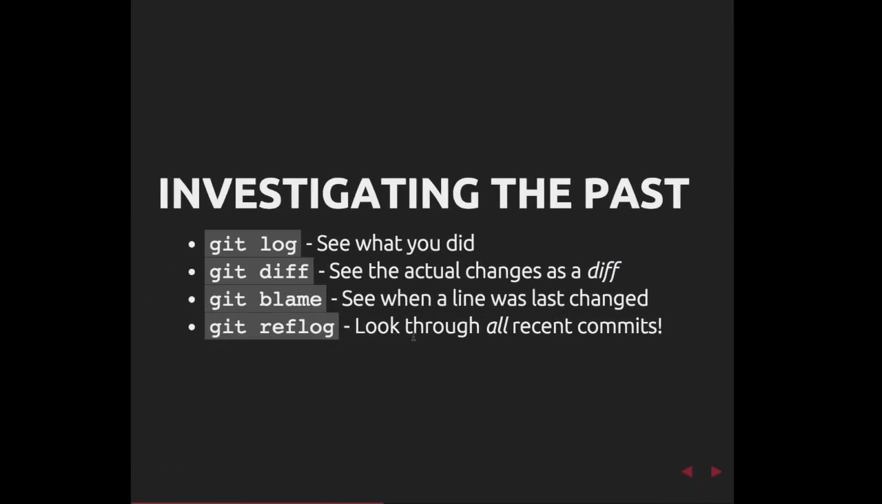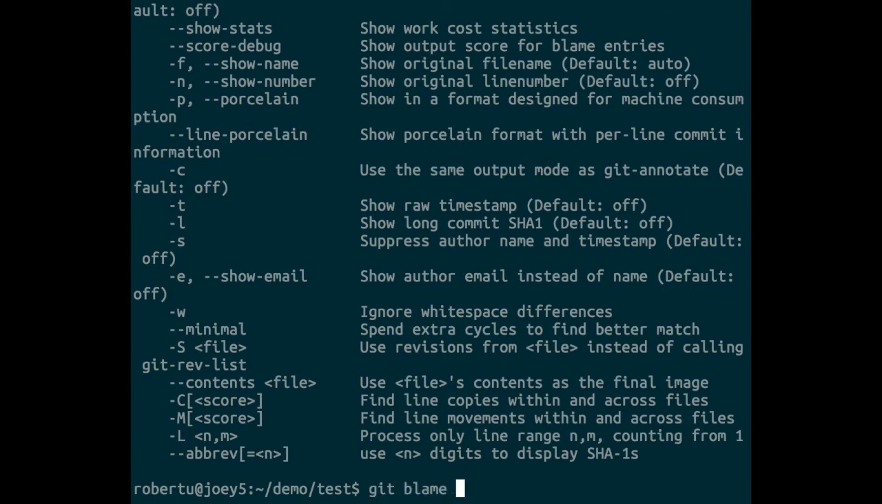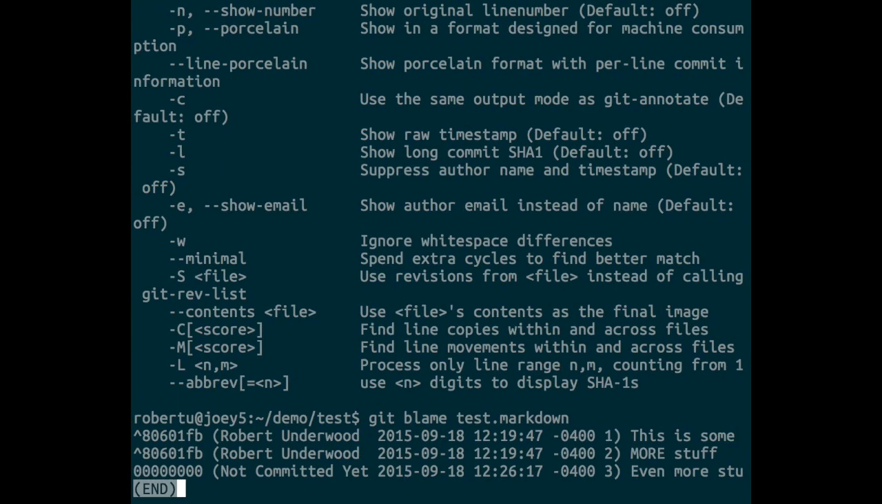is you may want to see when a line was last edited. For this, you use the blame command, because this can be really useful in figuring out exactly when to blame Austin for all of the terrible code changes that he makes. So, git blame is always done with a file name. Oh wow, look, it was all Robert. Yeah, I know, that happens sometimes.